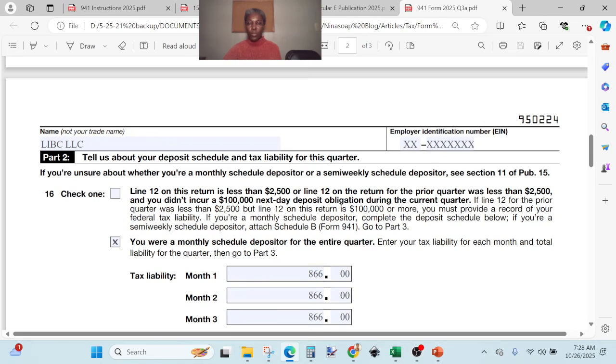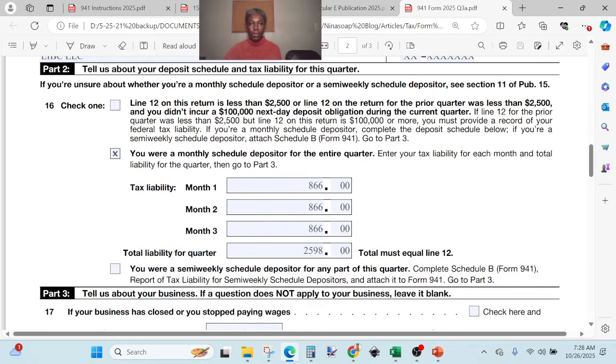But if your total liability on line 12 is less than $2,500, you'll check the first box and then go to part 3. But again, read it. So we exceed this, therefore we check box 2. When you exceed it and you are not going to check the first box, you have those two boxes to choose from, and you will choose based on the schedule you chose to make payments following during the year. We default to the monthly schedule for this example, and therefore we check that one.